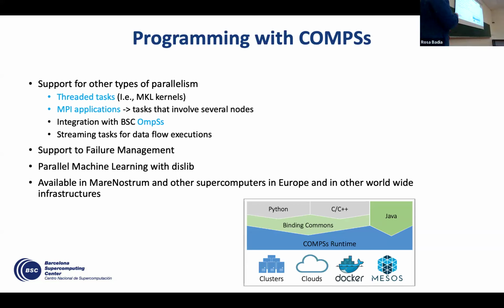Other things that are supported, for example, is streaming. Data in the form of a stream, like a video from a camera, that is multiple images, one after the other. This can be sent to a task, and the task is able to understand this. We have some failure management. We'll show an example later in the syntax examples. And also we have this machine learning library, dislib, that we will talk about.